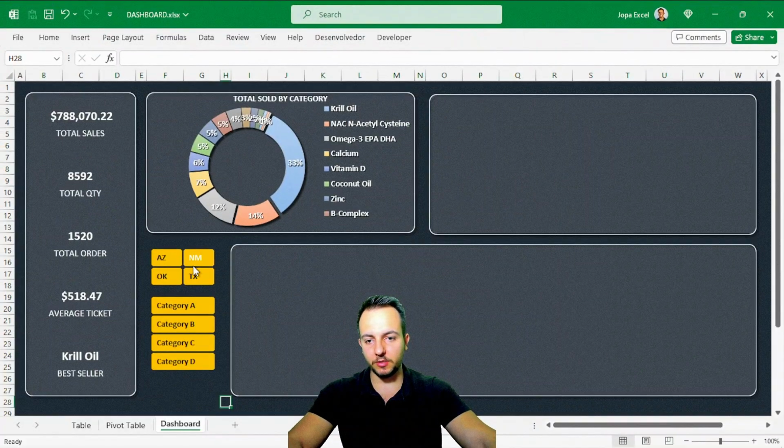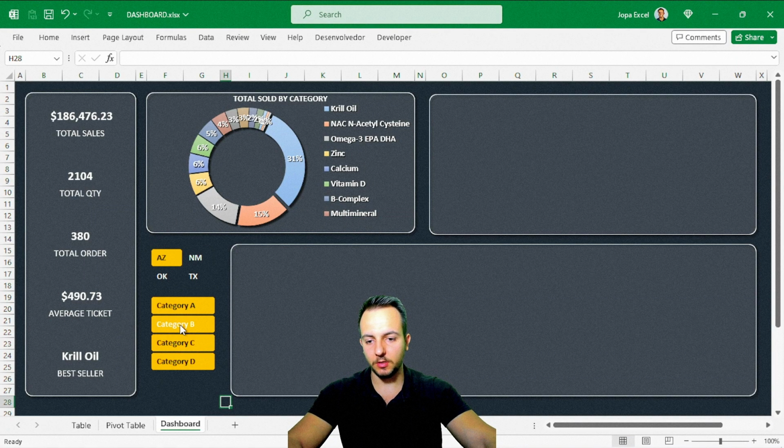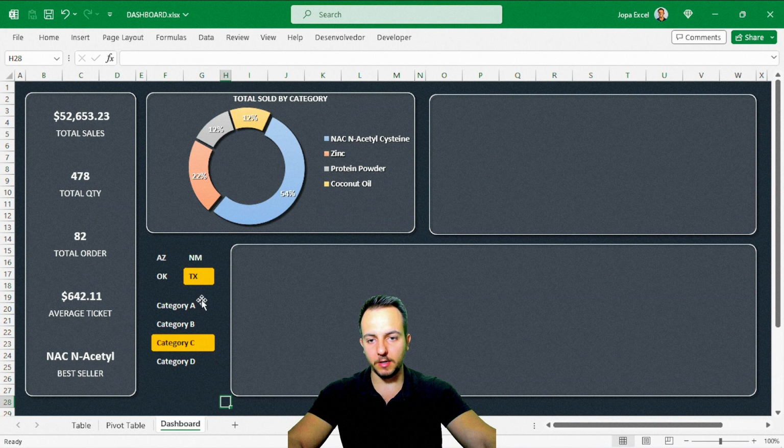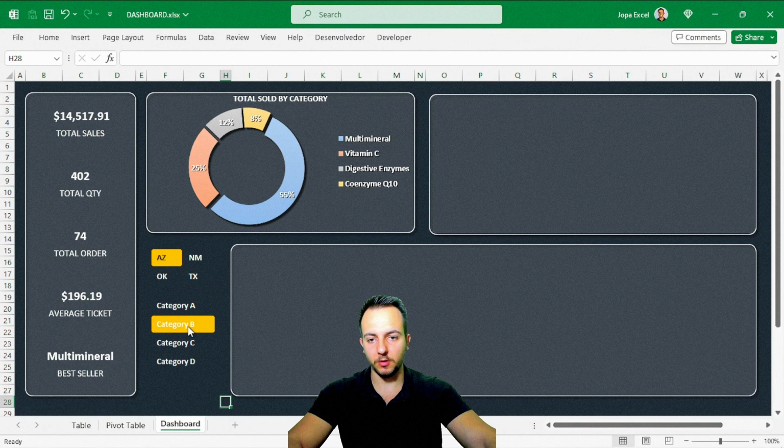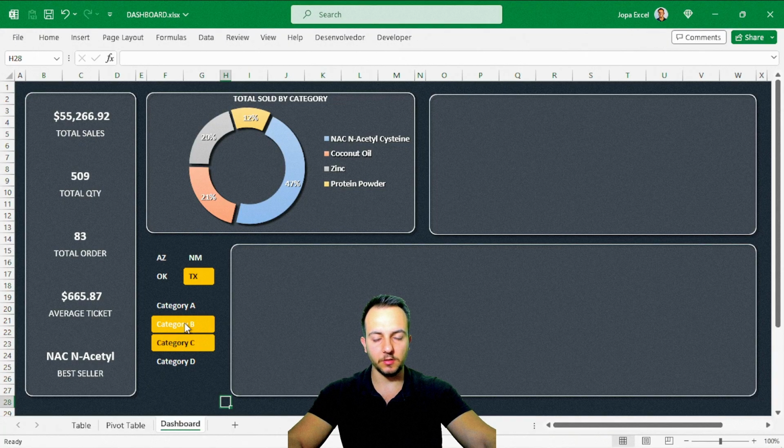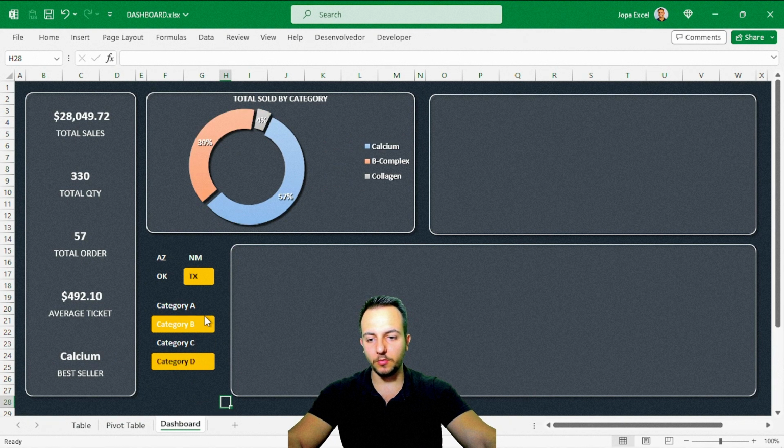And now whenever I use my slicers, the text is going to keep the formatting that I chose before. So I can select one option and another one here. Now we have the same formatting for all the values, for all the options that we select in our slicers, okay? Now it's working. Let's say I want to see how much I sold for the category D for the Arizona, for example, I can select here, and yeah, it's pretty much working.